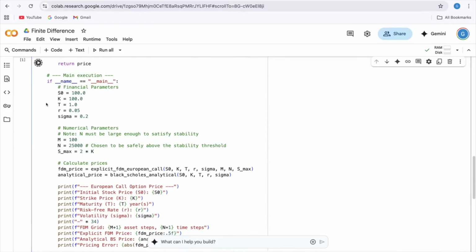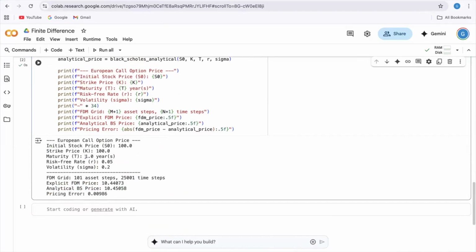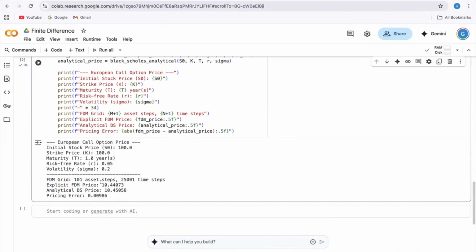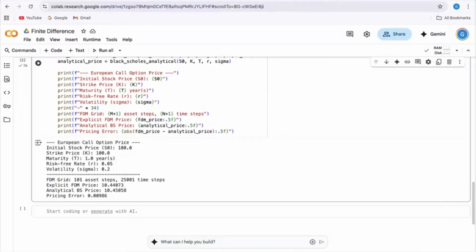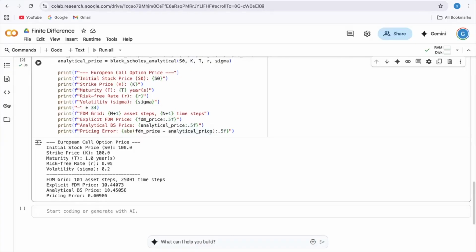So if we run this code, this is the result we got. The explicit FDM price is 10.44073, and the analytical Black-Scholes price is 10.45058. The pricing error is very small, somewhere around 0.00986. This shows how accurate the explicit finite difference method is in calculating the option price.